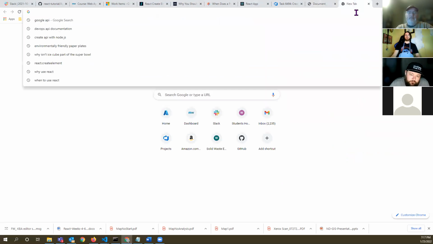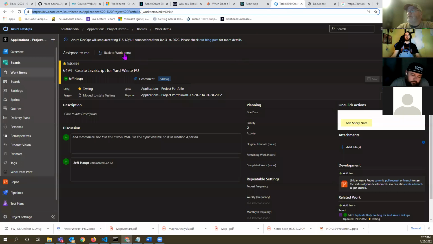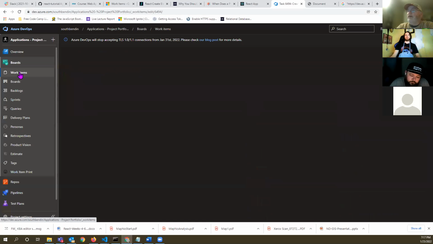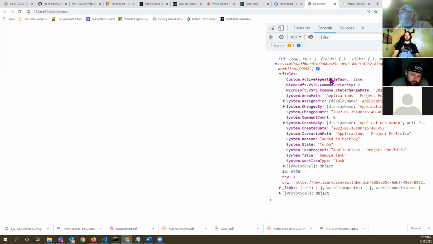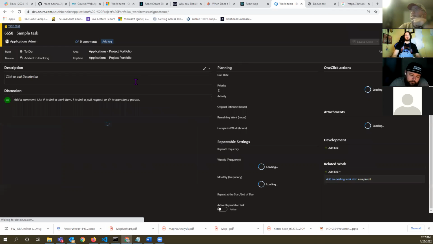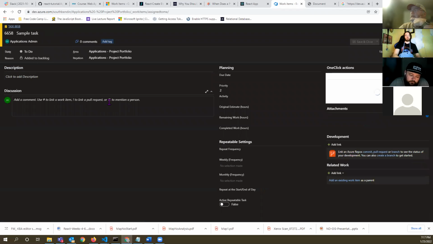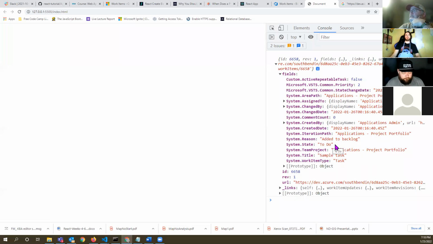There. Probably a little bit more than I needed. See, 658. So if I look at this in our actual DevOps app, this is what we created. And as you can see, the state is set to do. And if we look at this, it's set to do as well.